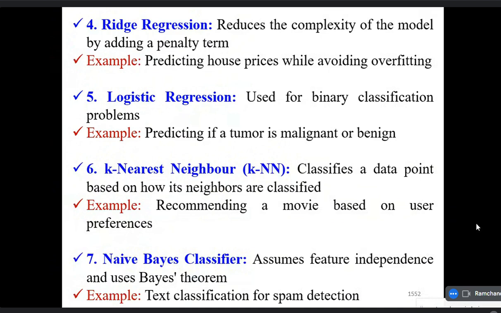Then the K nearest neighbor algorithm is one of the classification techniques. It classifies a data point based on how its neighbors are classified, how closely those neighbors are related to the central point. Recommending a movie based on user preferences is a best example. Based on a review only, I used to go. Some people won't listen; they have their own ideas, their own opinion, and move to movies.